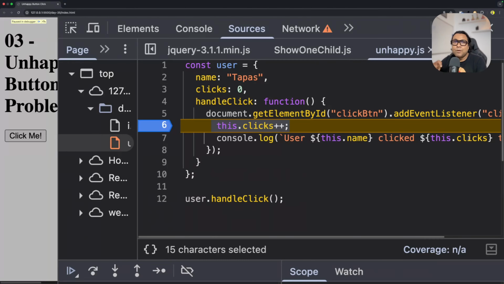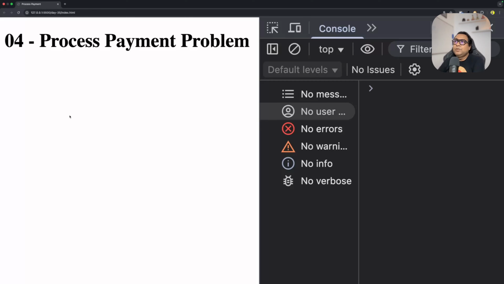Let's move to problem number 4. The next problem that we'll talk about is called the process payment problem. That means we are trying to do some payment and our processing has failed or some kind of situation with it. Let's see what the problem is.